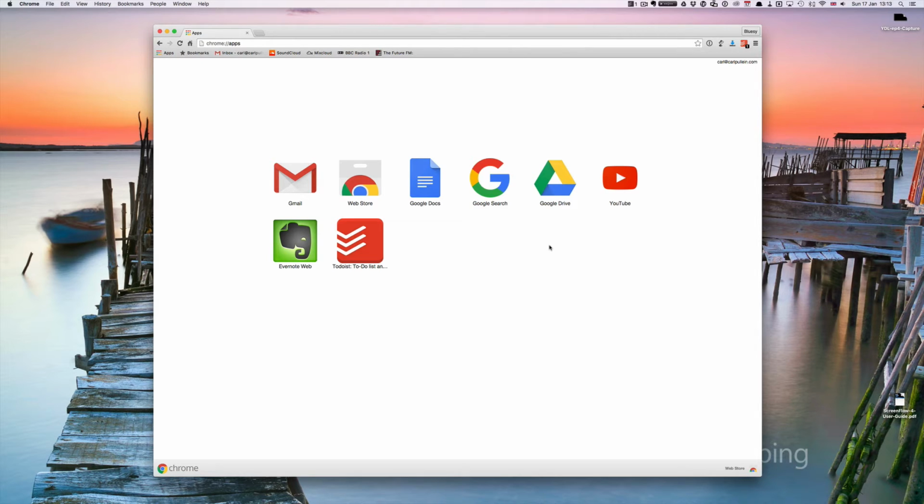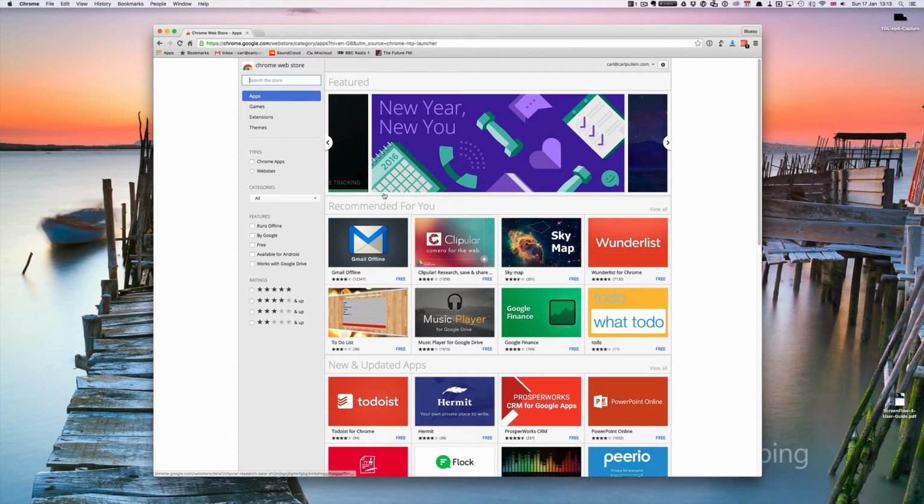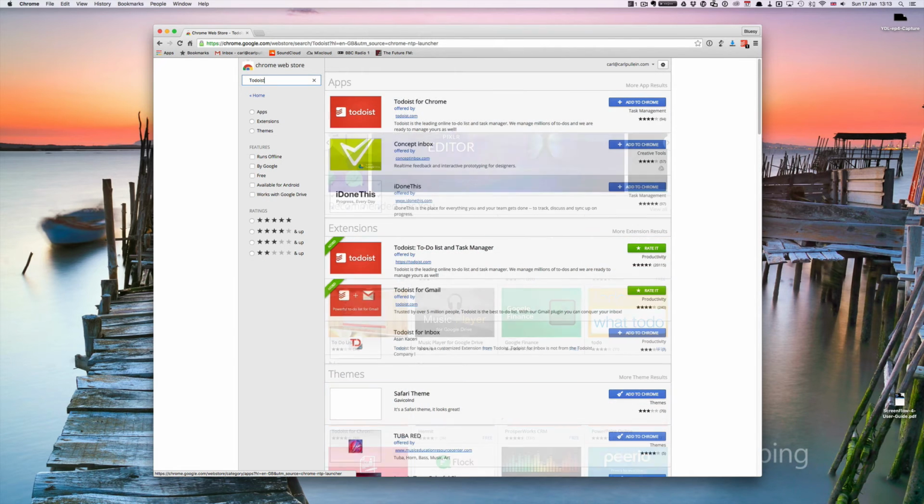But, and I think this is a little gem, is what you get when you download the extension for Gmail. Oh, before we go into that, let me show you how to do that. You just go down the bottom corner to the web store, and in the web store you can type in Todoist. I can't spell Todoist, and you will get a load of apps.